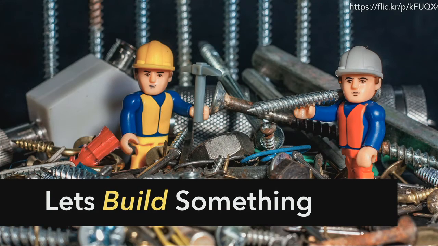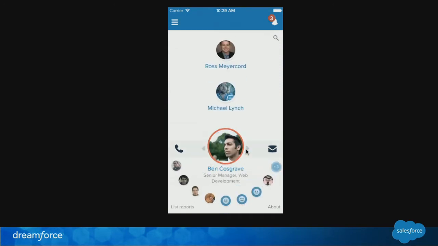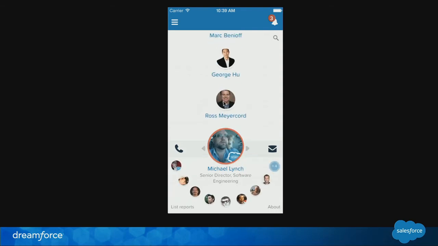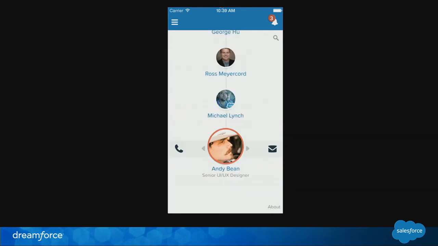So with those motivations in mind, it's time to get our hands dirty and build something to get a high-level sense of what it takes to build something with this stack. Here's an app that our team built when we were first exploring this stack. It's called the org chart. It's an app that you can use to browse the hierarchy of an organization within Salesforce.